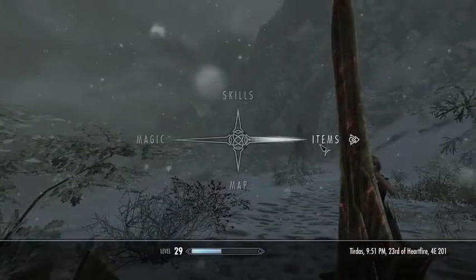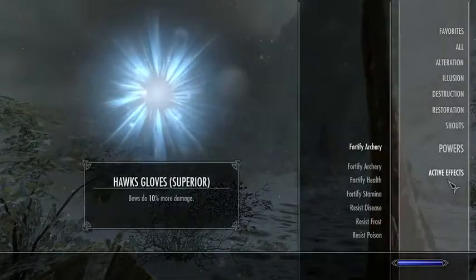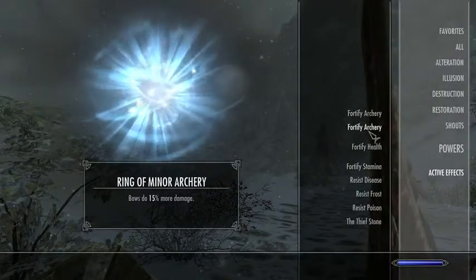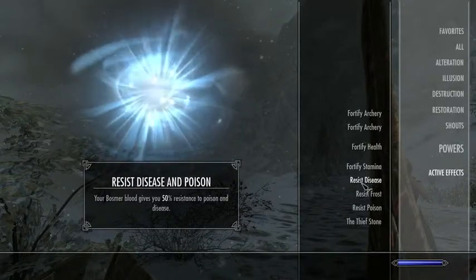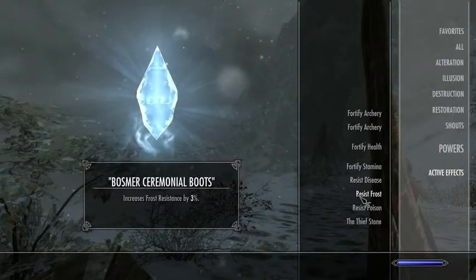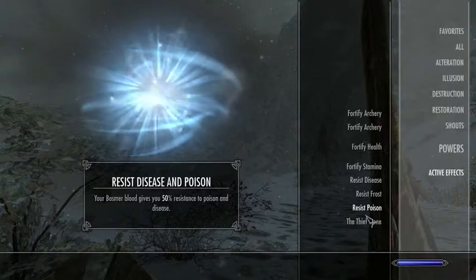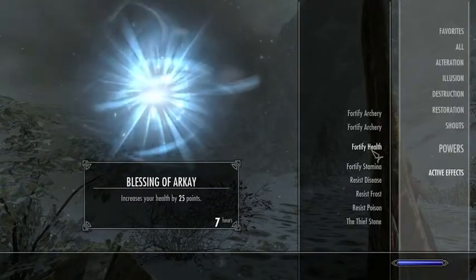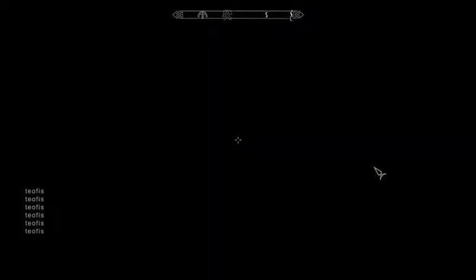If I go to active effects, I don't have any active effects that are diseases or anything. I've got my gear giving me bonuses. I've got resist disease and poison because I'm a wood elf. I don't know. I've got nothing that should be blessing of arcade. I've got nothing that should be making me blind. So I don't know why I'm whatever.